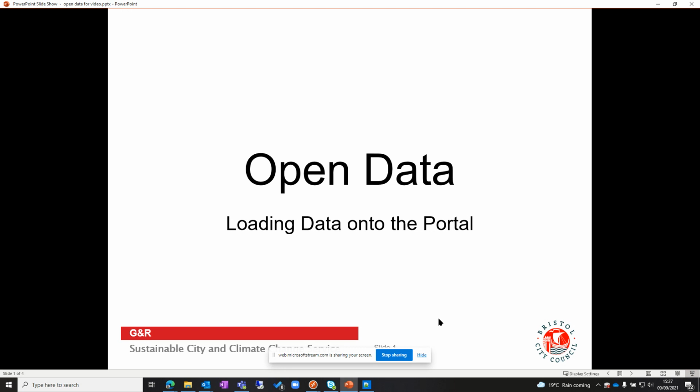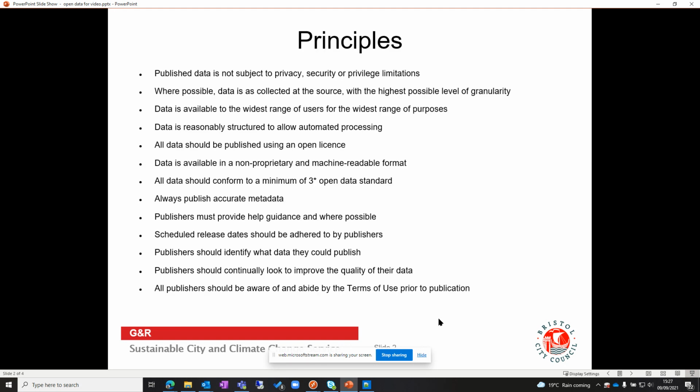So I'm going to start off by talking about some basic principles or rules for sharing data, which I think is helpful just to set the context so that we know what we're trying to achieve and the kind of data that we want to share.